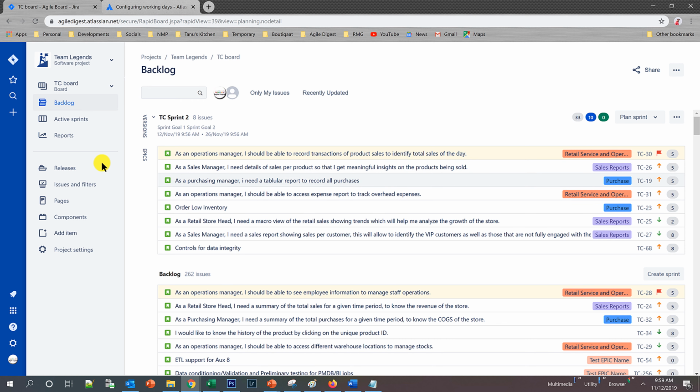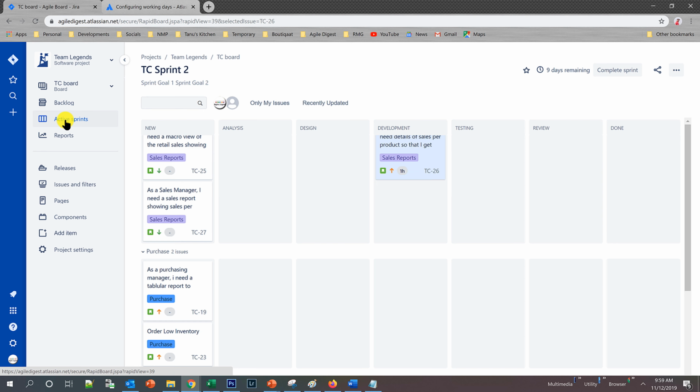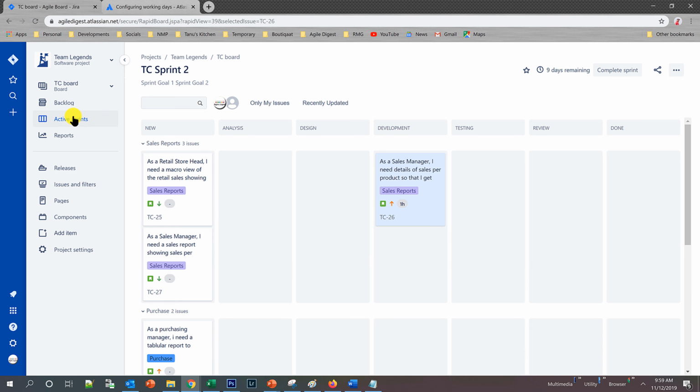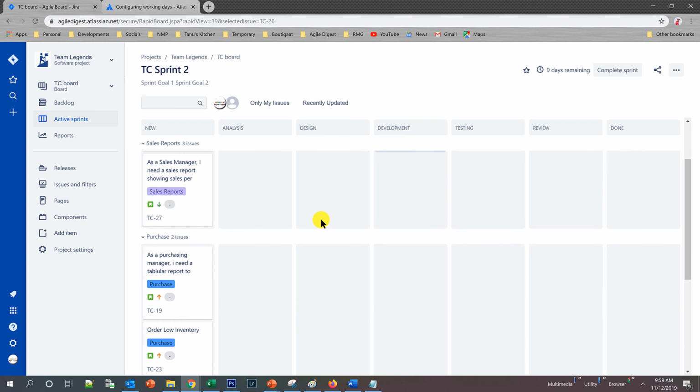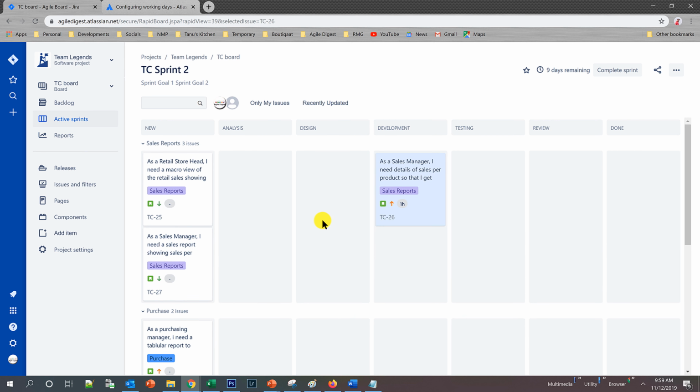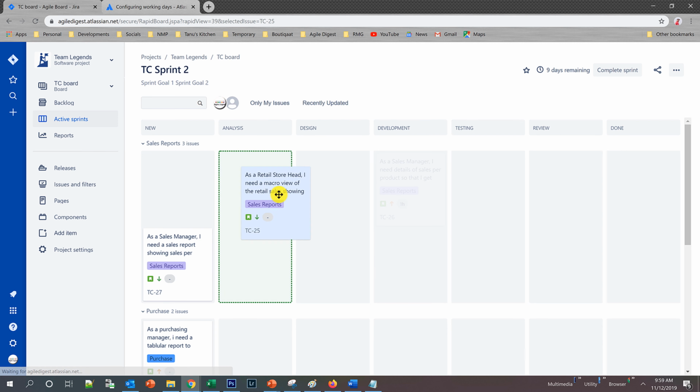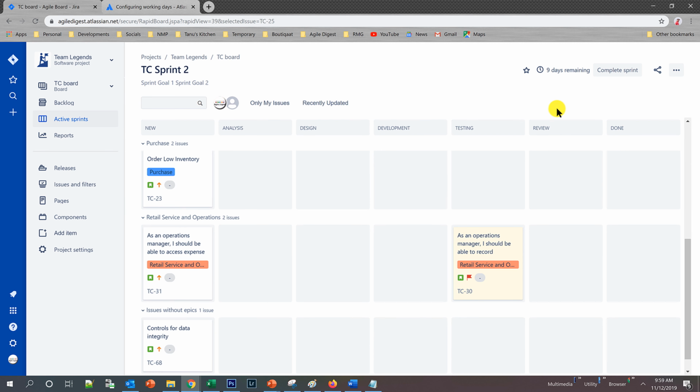Another view of your active sprint is to go to the active sprints, where you can see the configuration of the board: new, analysis, design, development, testing, review, done. This comes from what we demonstrated earlier. Because of that example, I have created this particular board, and we'll learn how to configure a board like this based on the workflow states for your user story. This is the board of your sprint, where you can move your stories to different levels, and it shows a total of 9 days remaining. It shows when it was started and the projected end date.